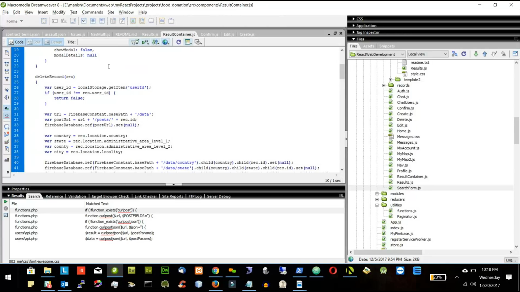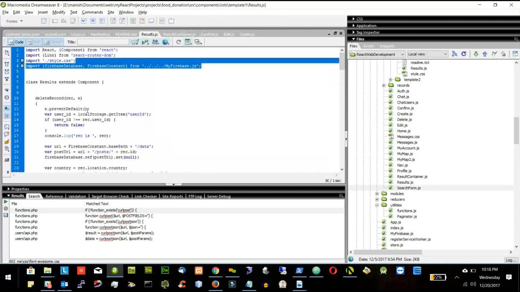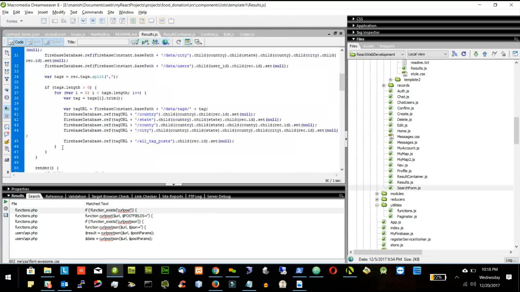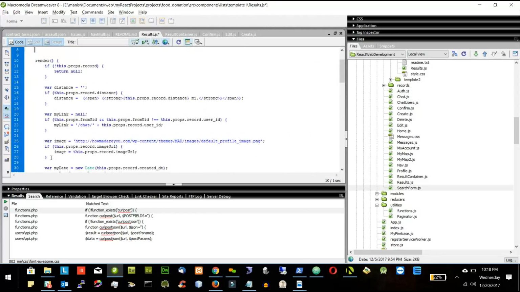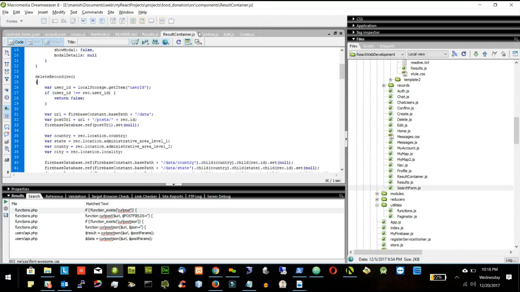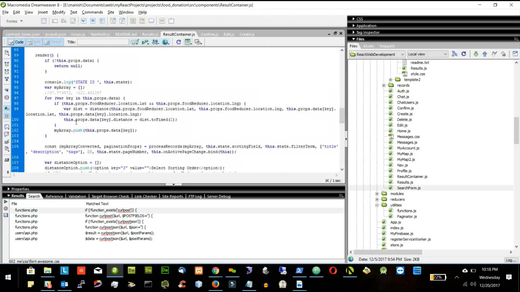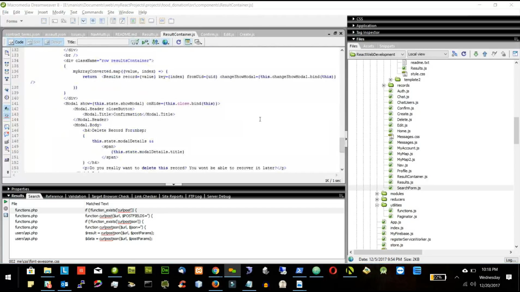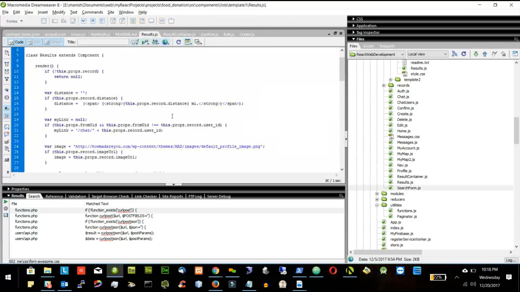So I have delete record in the results container, and I also have the delete record in the results.js. So we will remove the delete record from the results.js because we don't need it here, since we are calling from the results container. Now we have the results container and we need to use it in the edit.js. So let's see where we are calling edit.js. So we are calling edit.js in the results page, right?